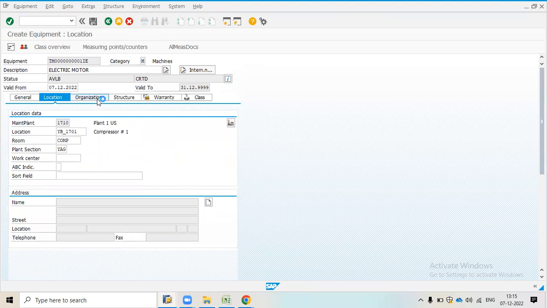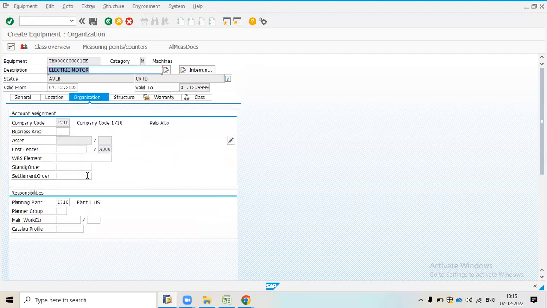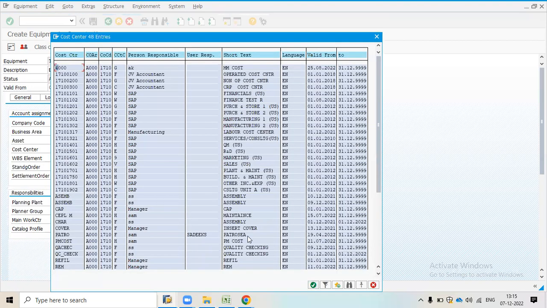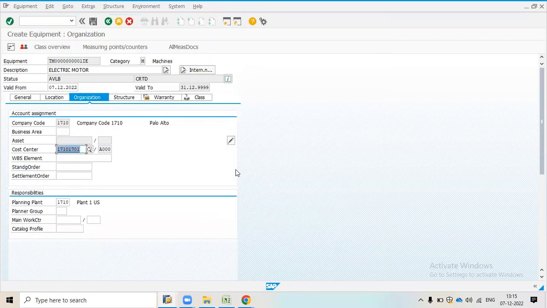Again I am going to the organization tab. Here all detail will come automatically. Before this I had explained about the cost center, because cost center is a prerequisite and the FI consultant will create the cost center. So I will select from here, the standard one. For plant maintenance I will take this one and press enter. Okay, and after that I will save it.